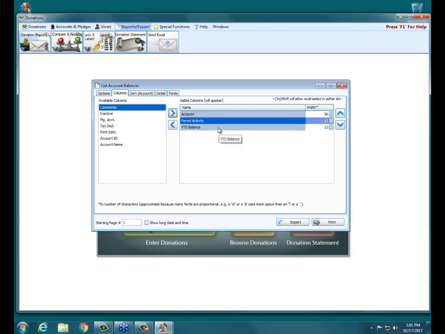If you want to change the order that your columns appear in, you can use these arrow buttons over here to the right side. Let's say I want to make my period activity be the last column on my report. I just click on my down arrow and it'll move it down there.